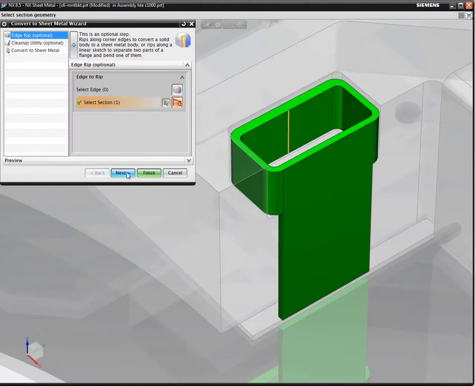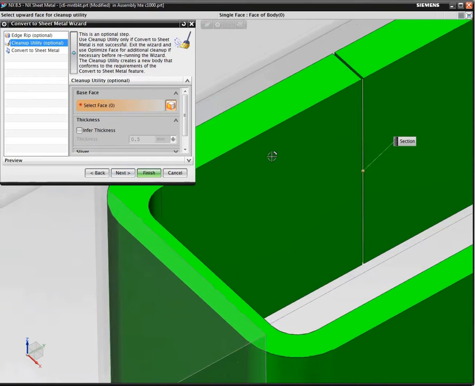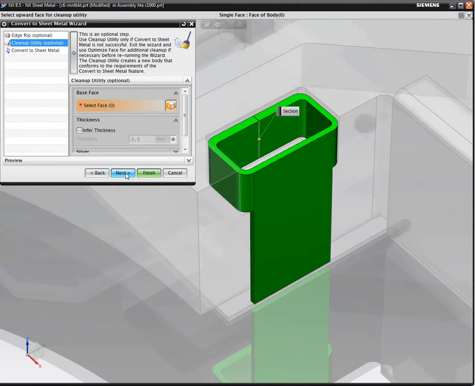Hit next. And there it is, it did it. It's there already that quick. So let's stop again, and let me explain what's about to happen. Okay, at this point, all he's done is ripped the original solid. Next step, though, is the cleanup utility.